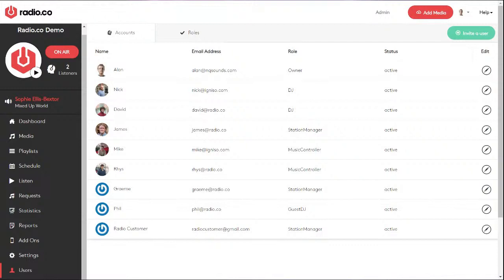So they can change settings, create programs. Music controller here. What that allows them to do is upload content, build shows, schedule shows. They can do voice tracking and they can go live. What they can't do is change any settings.